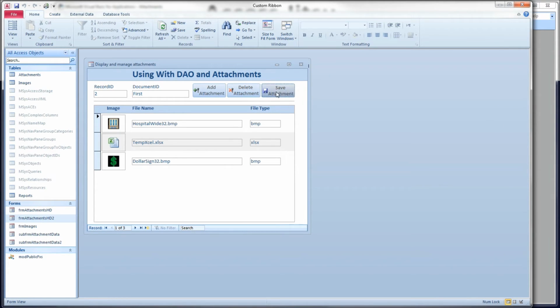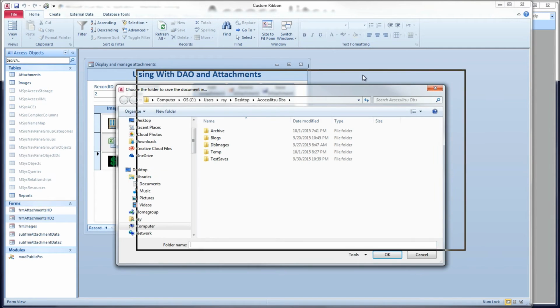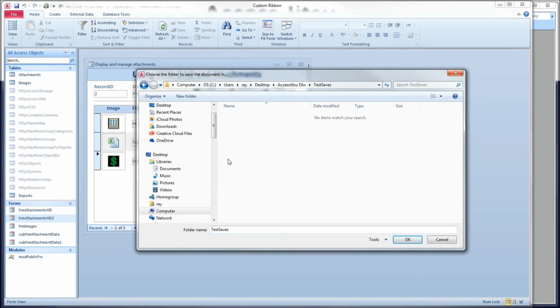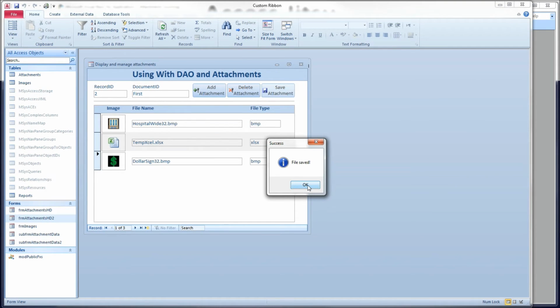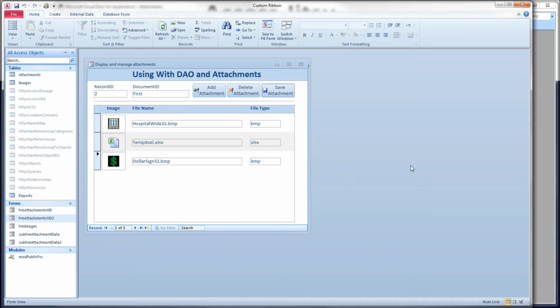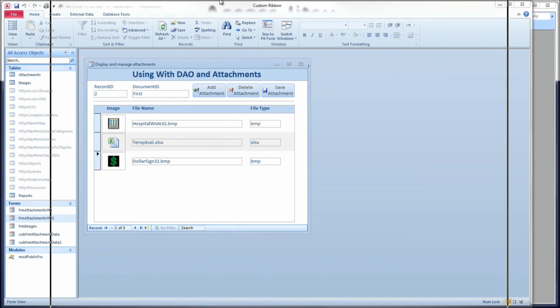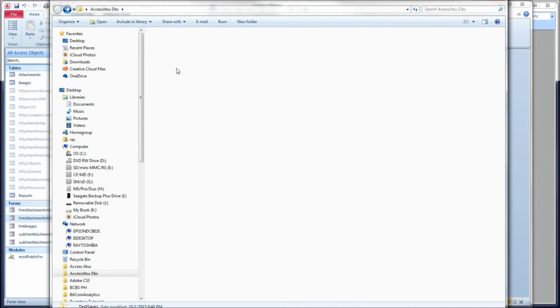Next, the save attachment code. Okay, we can select a document and save it to a folder somewhere. We're just going to save us in this test saves folder. Popped up a dialog telling us successful. I'm going to slide an Explorer window over here and go to the test saves folder. You can see our file ended up in there, right where we expected it to.